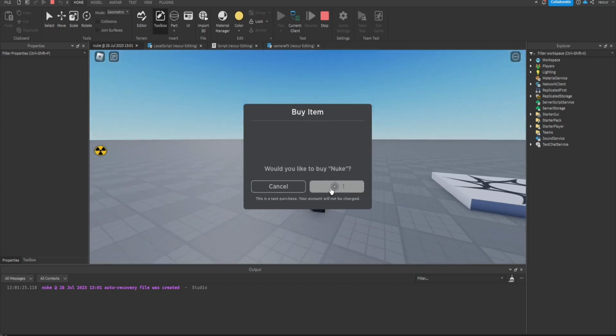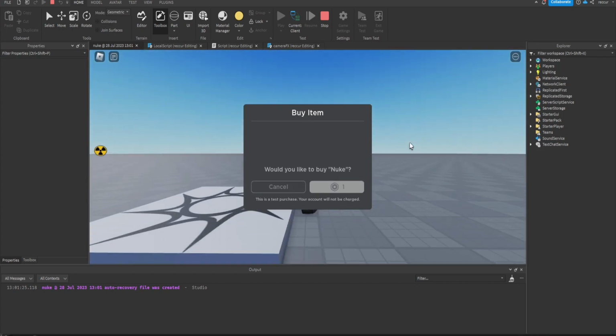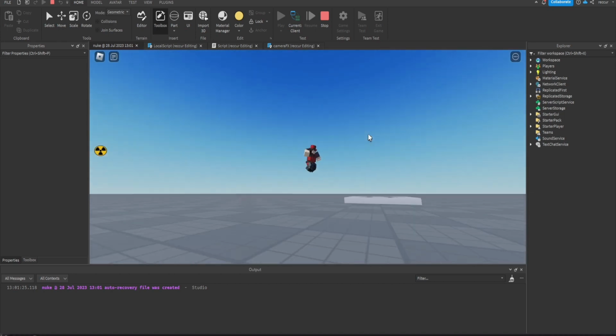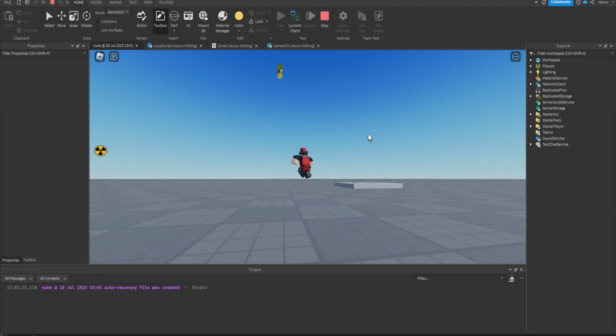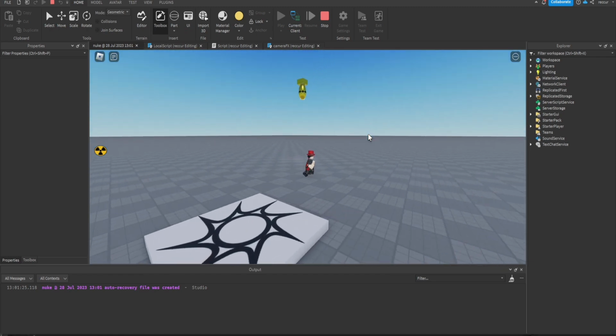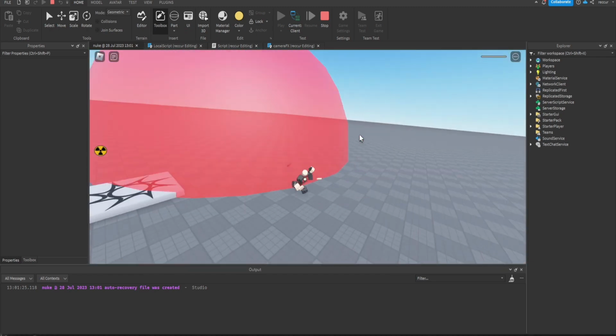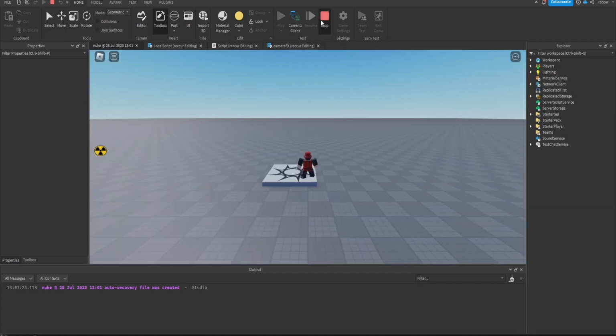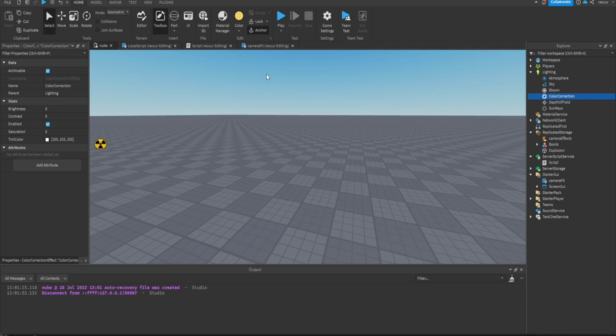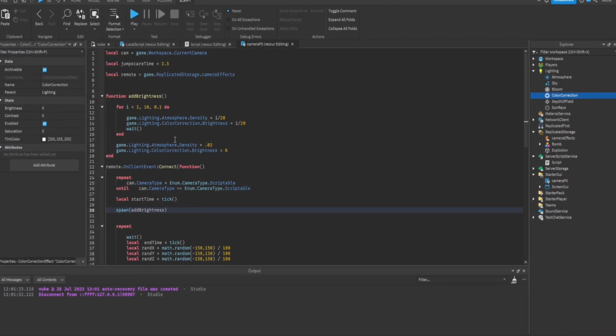All right. So now we got the nuke. Nice. Nuke is gonna come down soon. I don't know where it is. Or there it is. And now you can see it's gradually getting really bright. Or you can just make it instantly bright. Actually, I think that was better, to make it instantly bright.